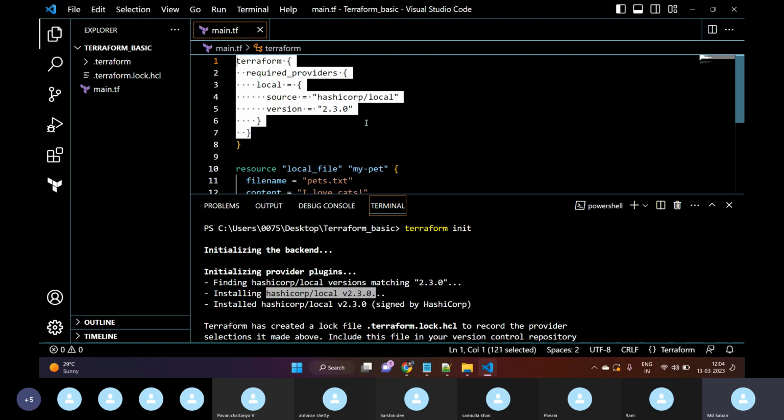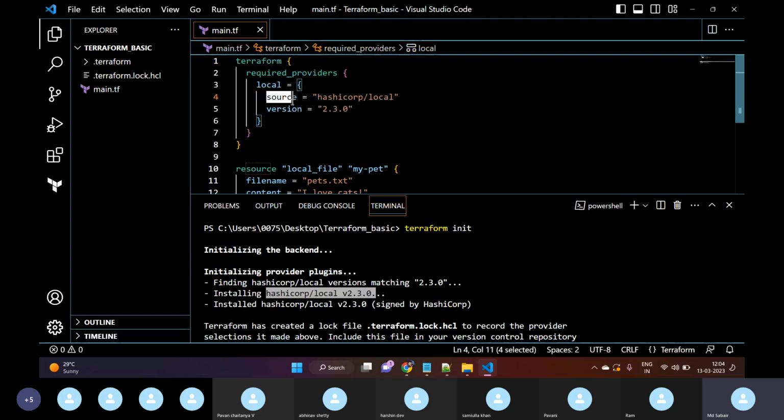Guys, understood? This is very important as part of interviews as well. Just a simple block of Terraform: the required providers, which provider, what should be the source, and what will be the version.